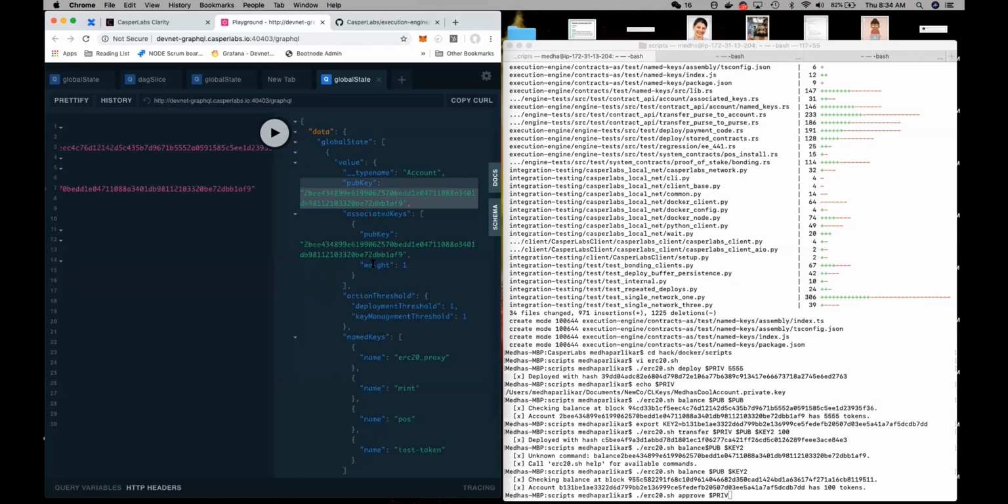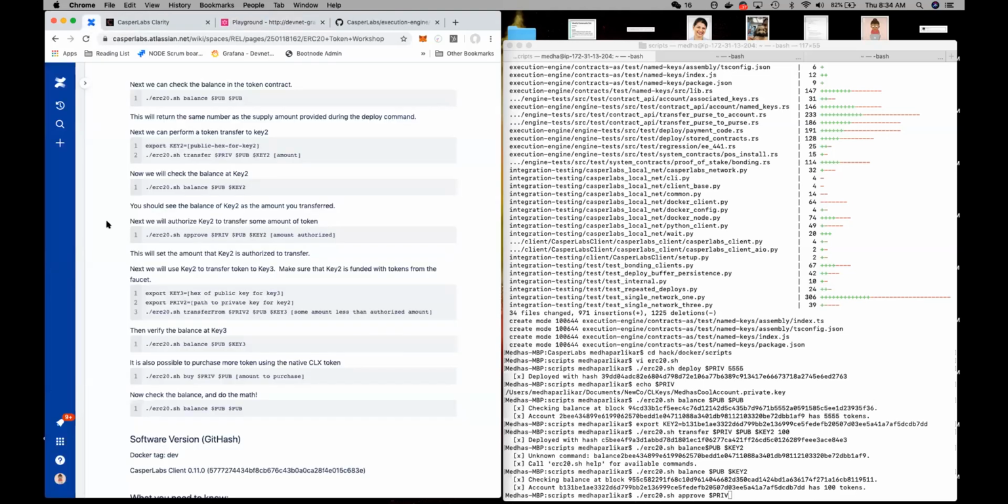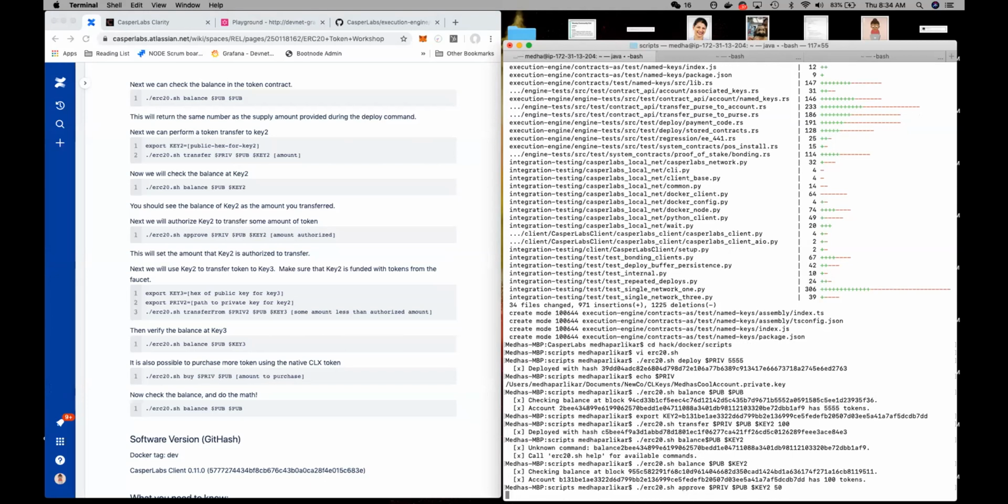Now, the cool thing is because we have this associated keys feature, you can also enable another key to sign on behalf of this account, which is what the approve feature does. Right, right. Which is what I'm doing right now. $pub, $key 2. And the amount authorized will be, let's do $50. Good old ERC20.